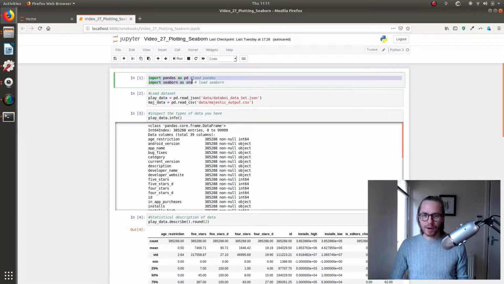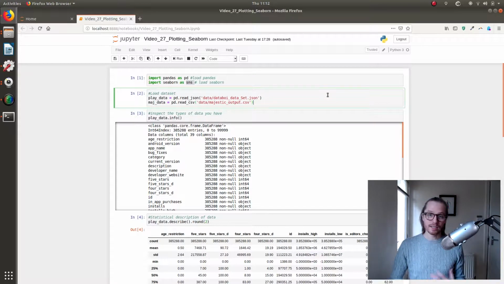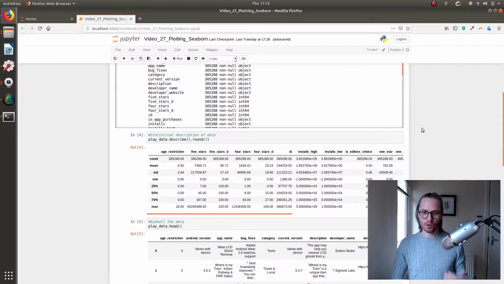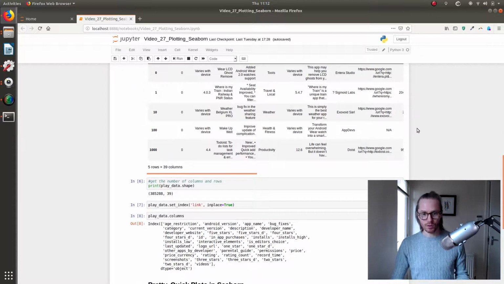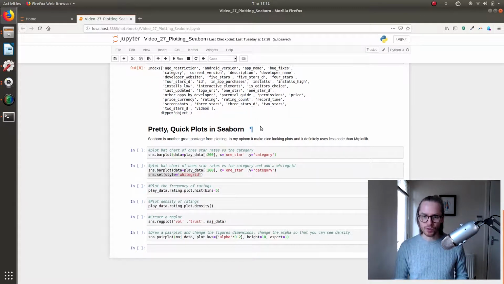We're going to import pandas, then import Seaborn as SNS. We're going to load two data sets because we're going to use two different ones. We're going to inspect our data as we always do, and then we're going to jump into Seaborn.